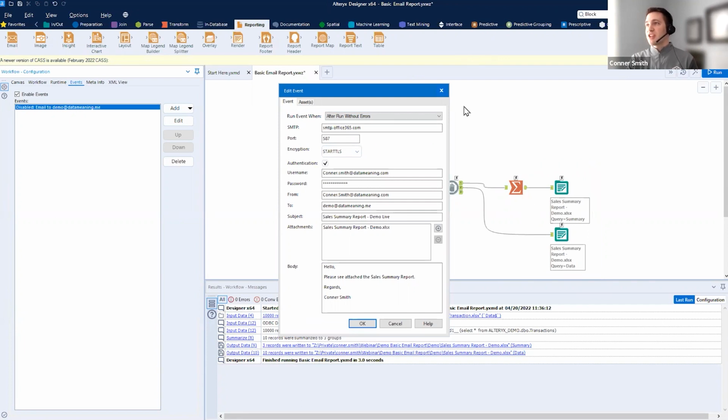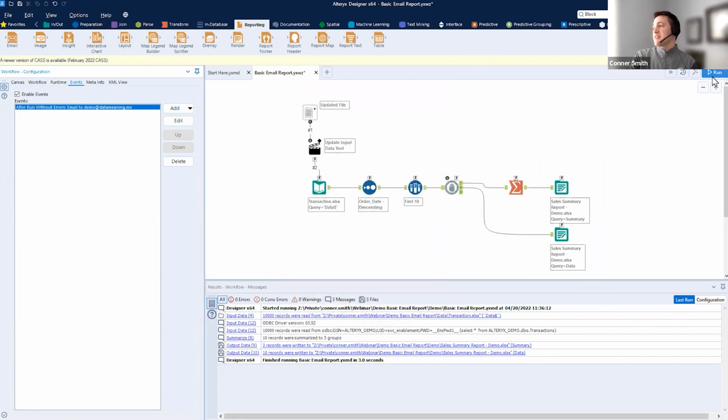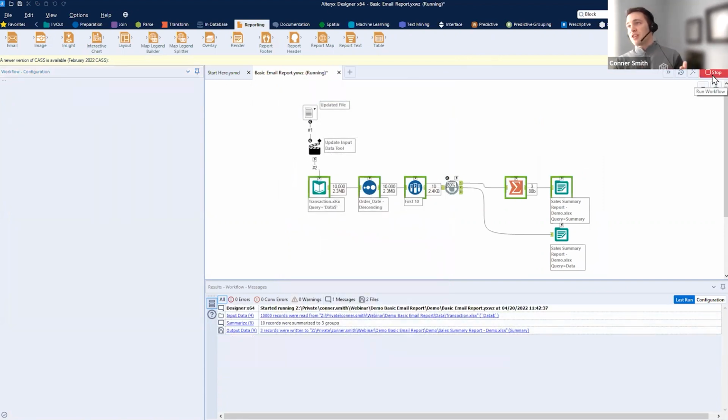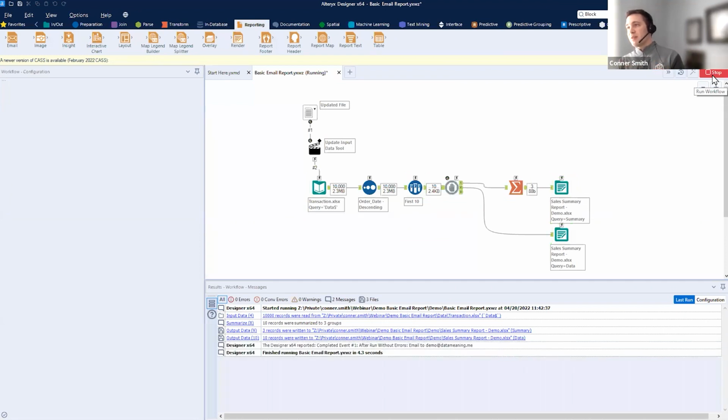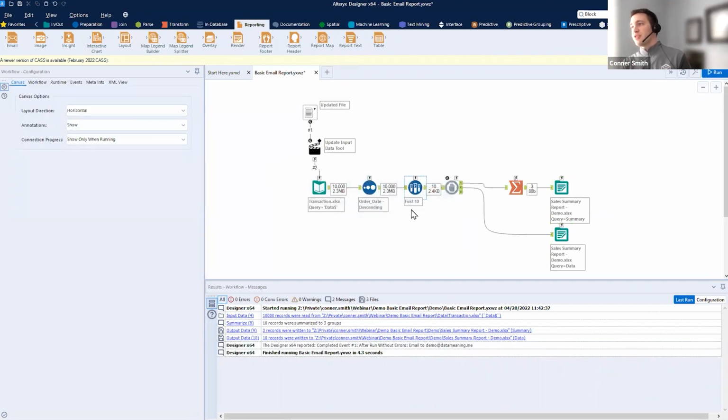Because the way this is going to work is it's going to write to that same location each and every time, and this is going to pick up that same location each and every time. Well, if it's last week's data that gets sent, I want to make sure that the file's actually been updated, so it's not going to be last week's data. Okay, press OK there, and now I can test it. I press run, and you'll see it goes through that process, queries that Excel file, orders it in the proper order, returns the top 10 transactions, summarizes it, writes that Excel file, and then at the very bottom here, you can see it has completed event 1. After run without errors, it emailed the email directly to demo at datameaning. Okay.